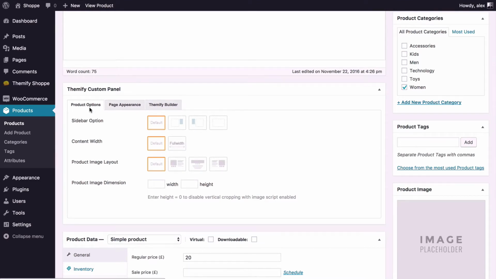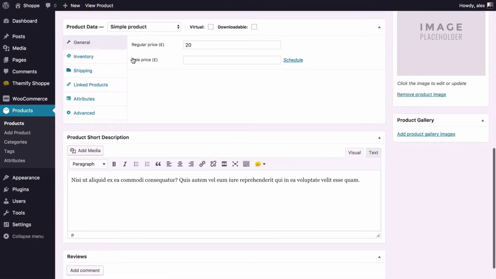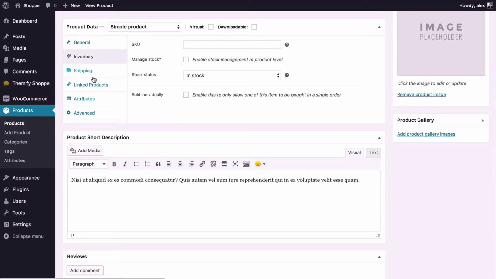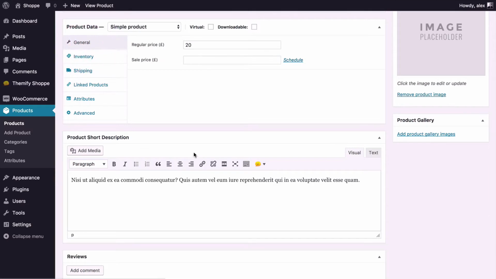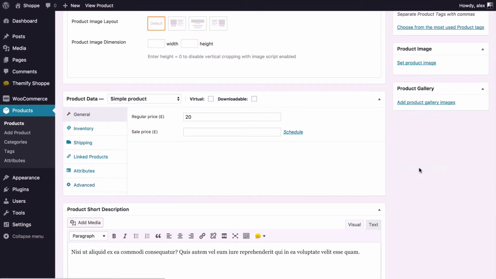We're going to look at product options in a moment, and then these two later on in the video. You've got some other product options if you scroll down here. So you can set the price, inventory options, shipping, and so on. You can add in a short description as well as a product image. So let's just drop in a nice image for this product.